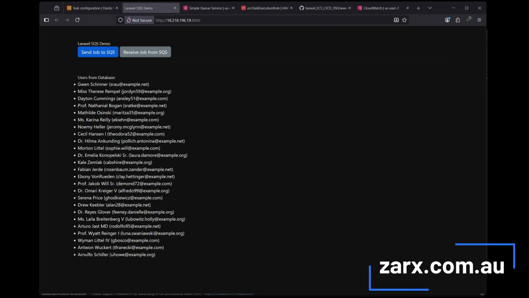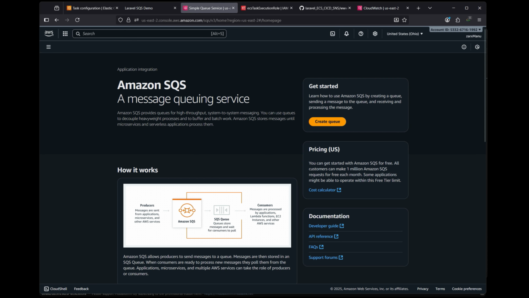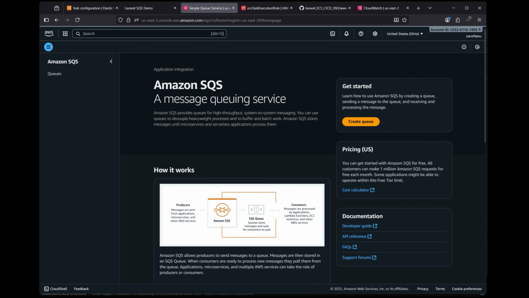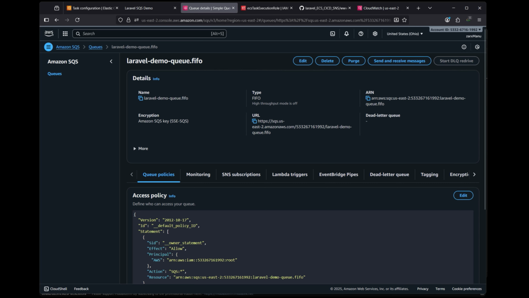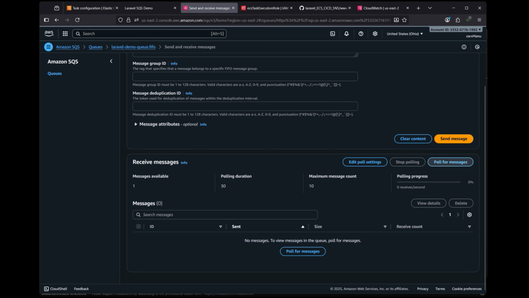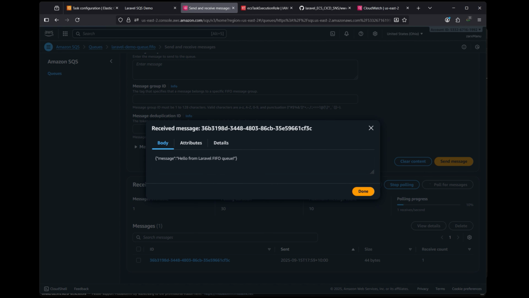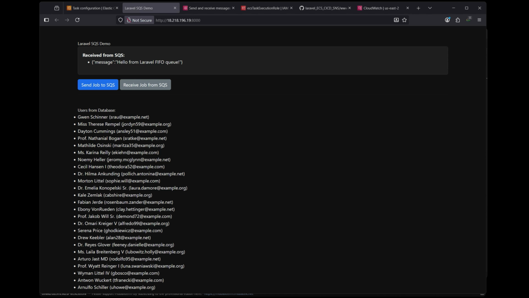Now let's check sending the SQS message. I hit send message here, and it sent the message. If I go to the SQS service, I need to go in queues. I have a queue created, which is first in first out. Here I want to go to send and receive messages, and poll for messages, and there I have the message, and this is the message body. If I go in my code and hit receive the message, it comes here.